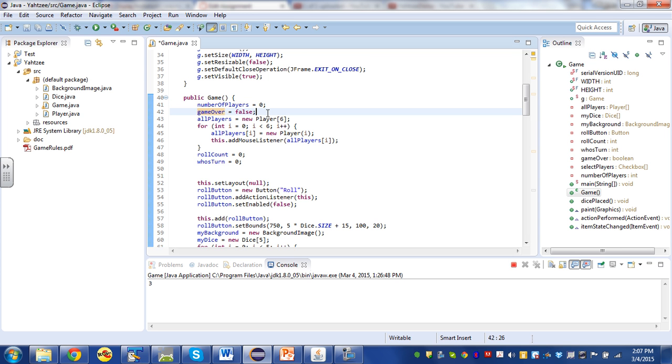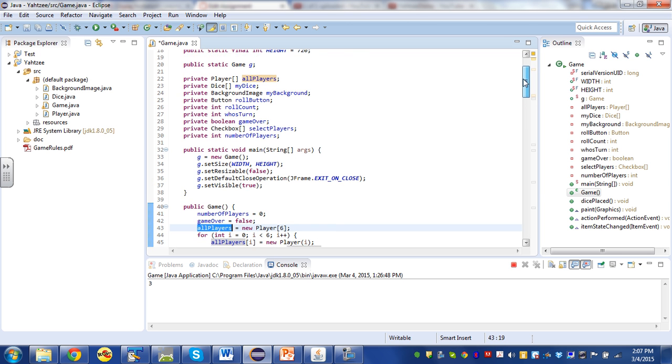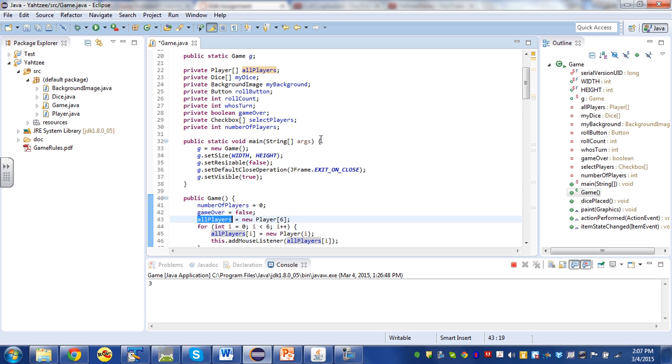We set game over to false because, of course, the game is not over. We set all players to some new player array, square brackets, 6. So when I use new, the name of an object and then the square brackets, this is creating a new array. This 6 tells it the size of the array. The array is able to hold 6 players. The players don't exist yet, but this is creating the array in memory and assigning the address of that array to the all players variable, which was declared, of course, to hold an array of players.